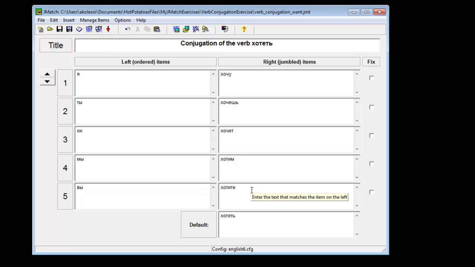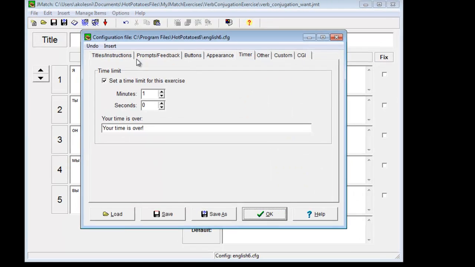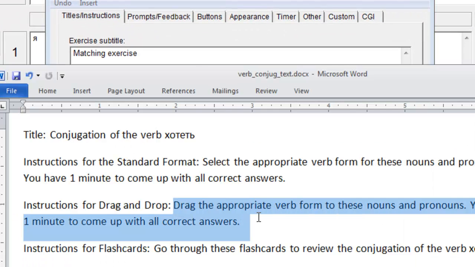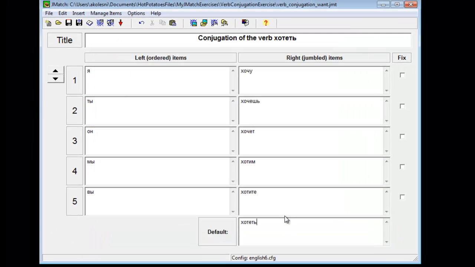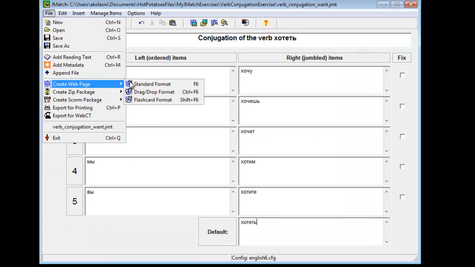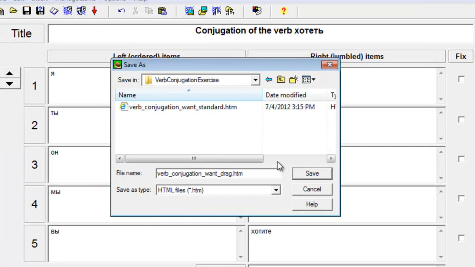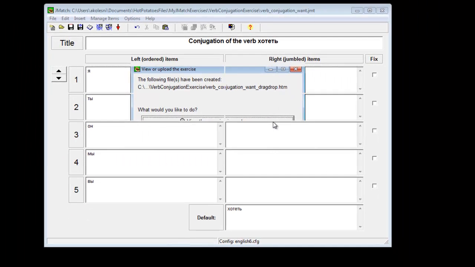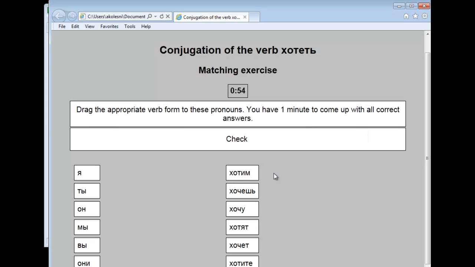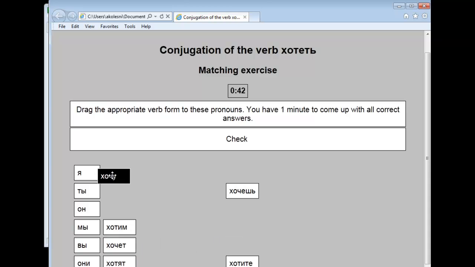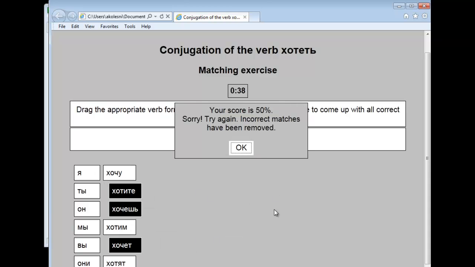Now let's produce our exercise in the drag and drop format. Before we do it, let's change our instructions. Let's save it and produce as drag and drop format. Let's take a look. In this type of exercise, the students have to drag the correct answers to the pronouns. You will see that wrong answers will be highlighted for the students.